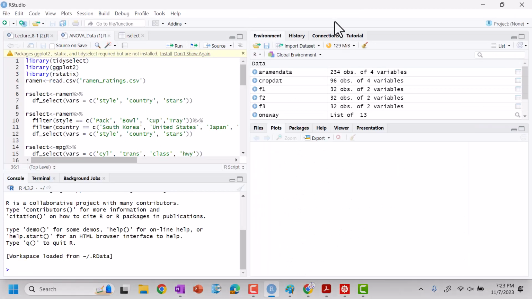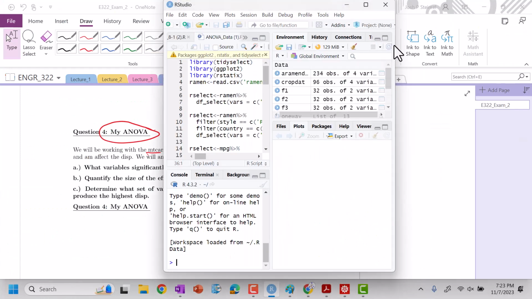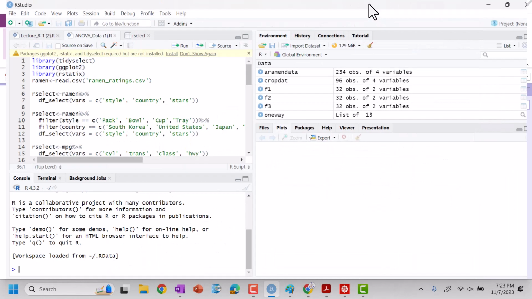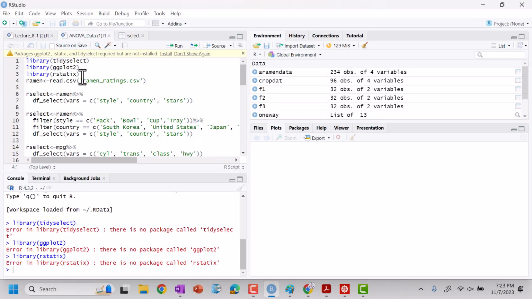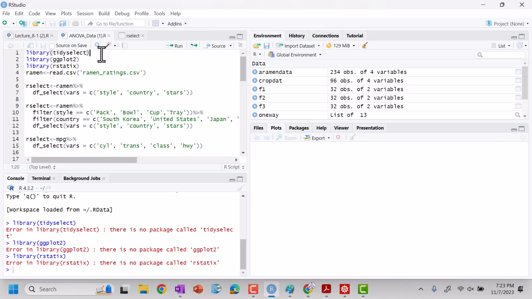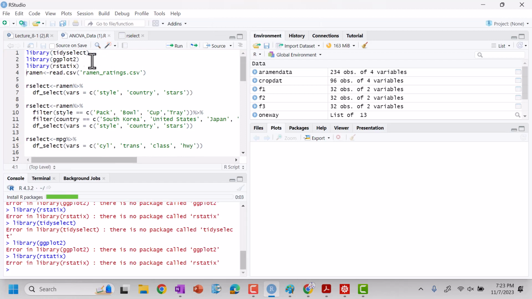Let's look at our data set. Let's go ahead and look at it here. Actually, let's look at mtcars just to begin with. So, there's no package. Let's install all these. Because of the new... what's going on here? Tidyselect. Excuse me here.